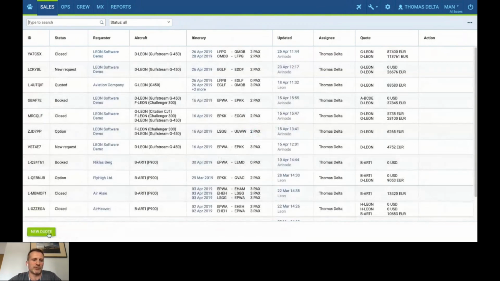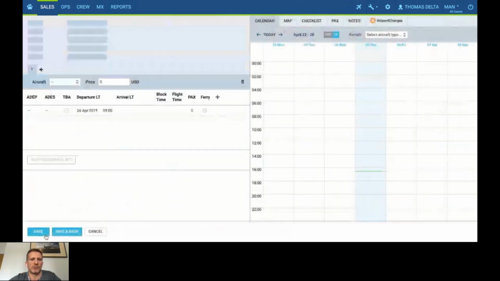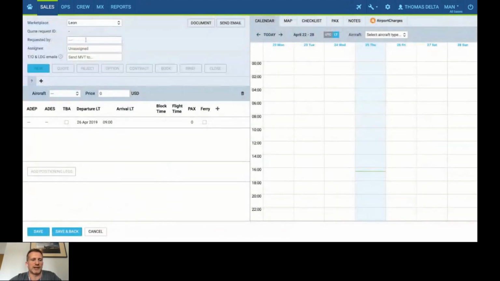It's available. Also, you can of course create a quote manually. You just create a new quote, then you can say who the requester is. Now everything is manual, because if you have Avinode, it's automatically imported from Avinode. Now you need to create the routing by hand and enter all the information manually. I will not go through this entire process. It's exactly the same as you saw with Avinode, but you can create quotes manually as well.